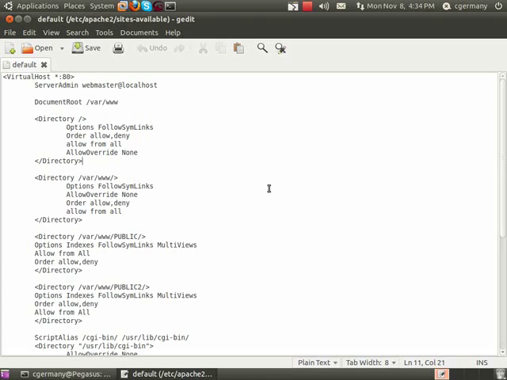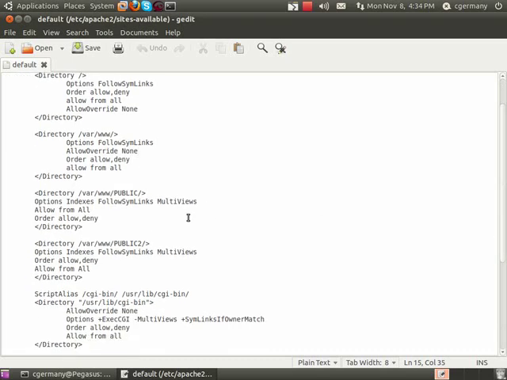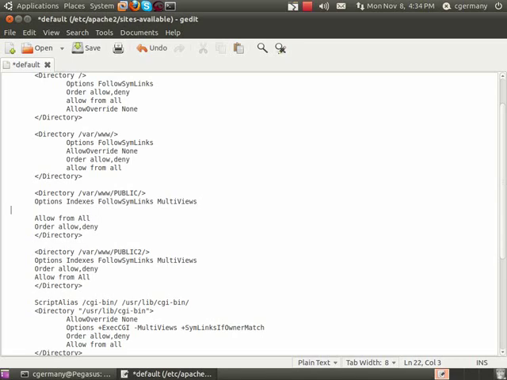And we just need to change one more thing here for AllowOverride. In this case, where it says AllowOverride None, I need to specify authentication here. So I'm going to change an option, and I'm going to specify AllowOverride AuthConfig.